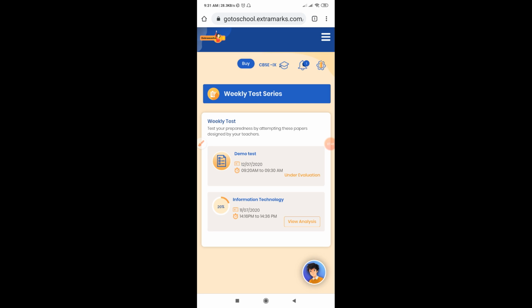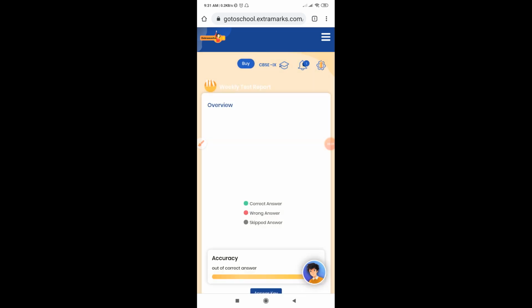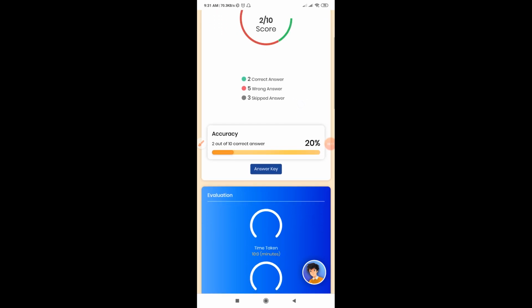Now see, under weekly test you have two tests, demo test and information technology. Demo test is the one which you gave just now, which is still under evaluation. That is, it is not evaluated by your teachers yet. And the second one, it is already evaluated. So you can check the result clicking on this view analysis button. Now you can see your result here.